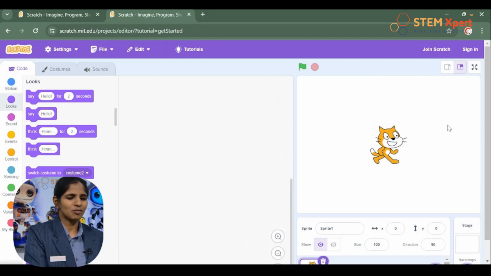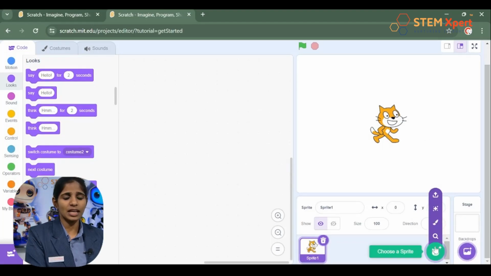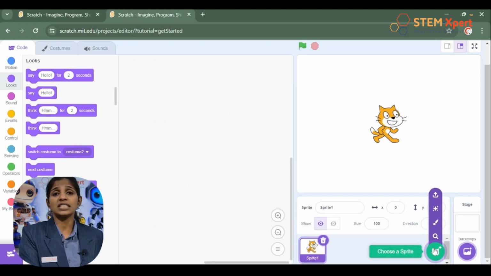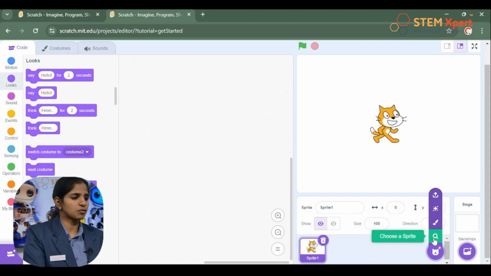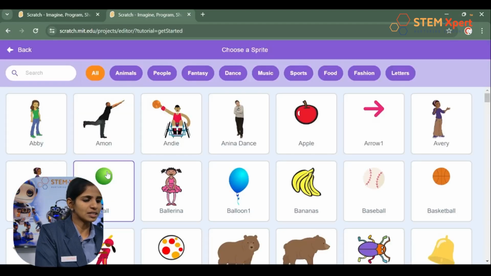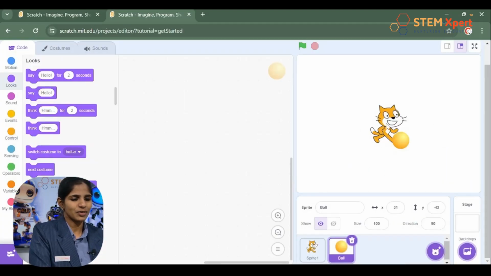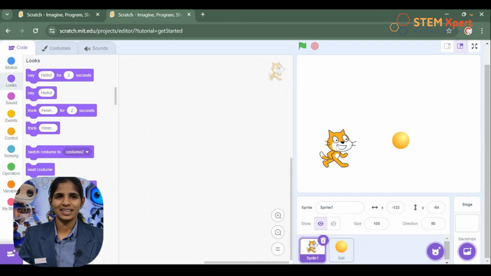Yes. So if you please go to the sprite panel, then click on the first icon, which is to search from the Scratch library and search for a ball. It's already there on the screen. You get it? Have you got it? Yes. So now your sprite is set ready, right?